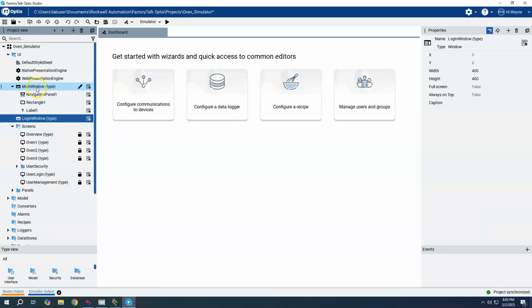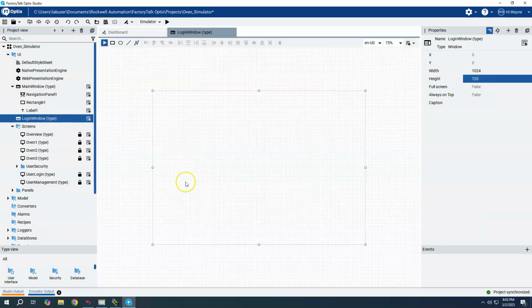Now, if we come to the main window, we can see that our properties are 1024 by 720. If I click on the login window, you see that it's 400 by 400. So I'm going to go ahead and make it match the same properties as the main window. If I double click on the login window, it just basically opens up a blank canvas. So again, a window is essentially the main container that will hold the various screens, panels, et cetera that you create in your application.